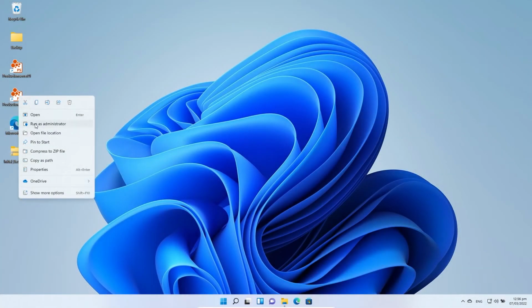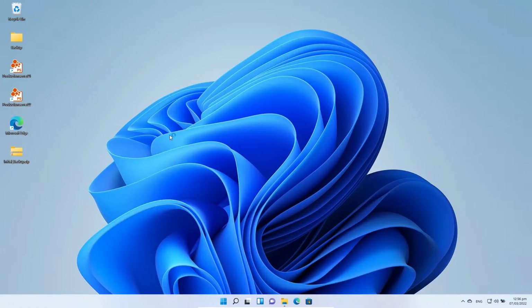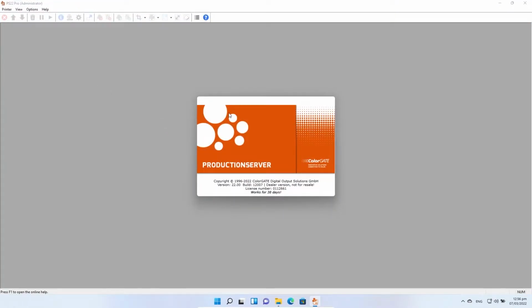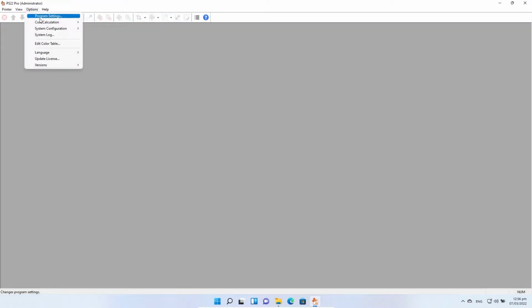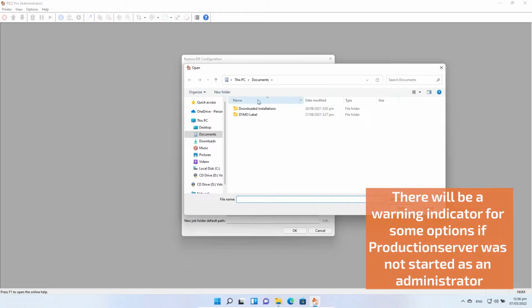Applying the backup. You can import the backup into your new installation. Please start Production Server with administrative rights so that the required permissions are available during the import process. Select Options, System Configuration, Restore, to open the Restore RIP Configuration dialog. Now click Open and select the backup file you want to use.